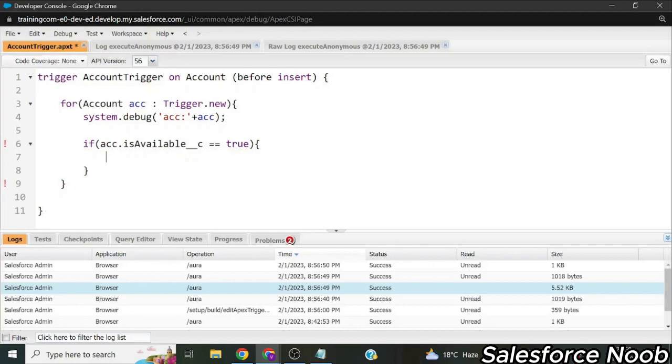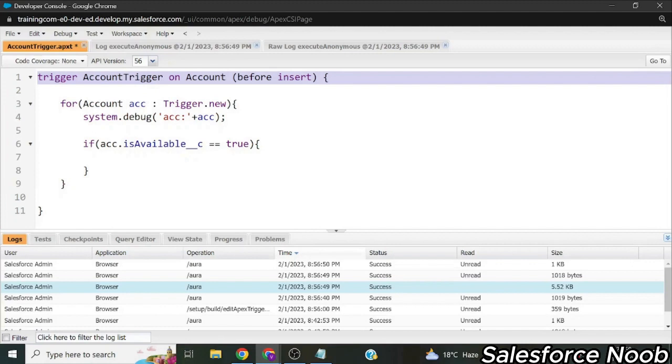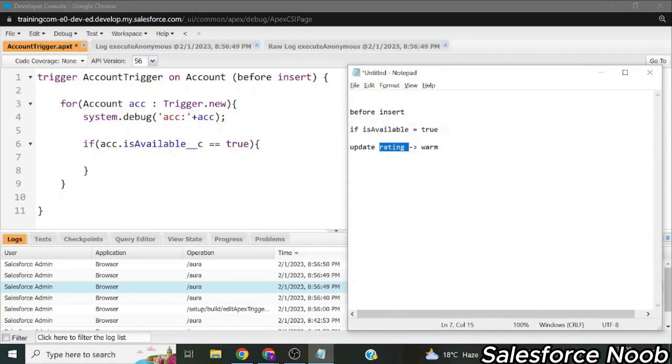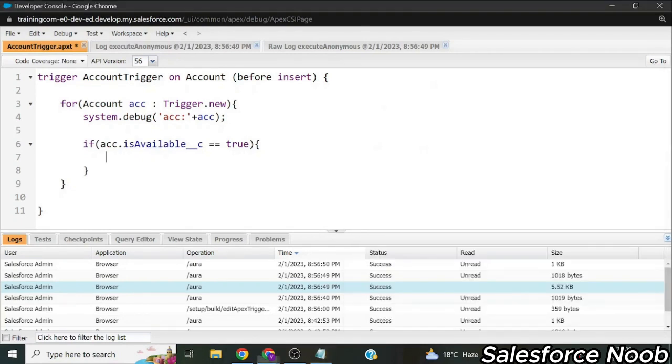So just remember one thing. In the case of before insert, when your trigger gets called in the scenario of before insert, if you want to update any field, you don't have to mention any DML operations to update any field for that particular record. For example, if I want to update the rating field of this record to warm, I will simply do acc.rating. This warm is the value we have to pass, but we can't pass warm in just any way here.